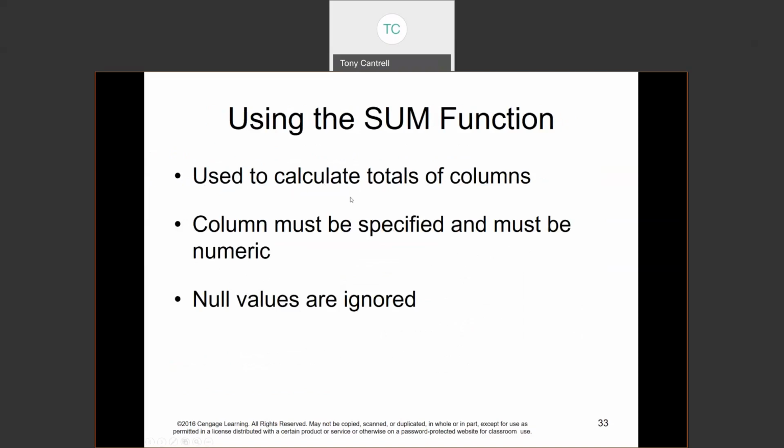Using the sum function. Everybody knows what the sum does. It says null values are ignored. A null value is data that doesn't have anything entered in it. It's unknown. That's called a null value. So it tells you that it won't add them up because there's nothing to add up.